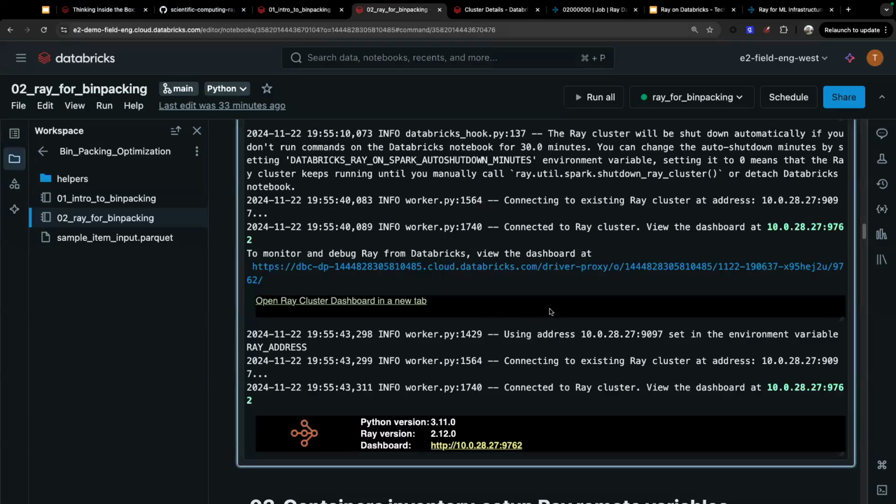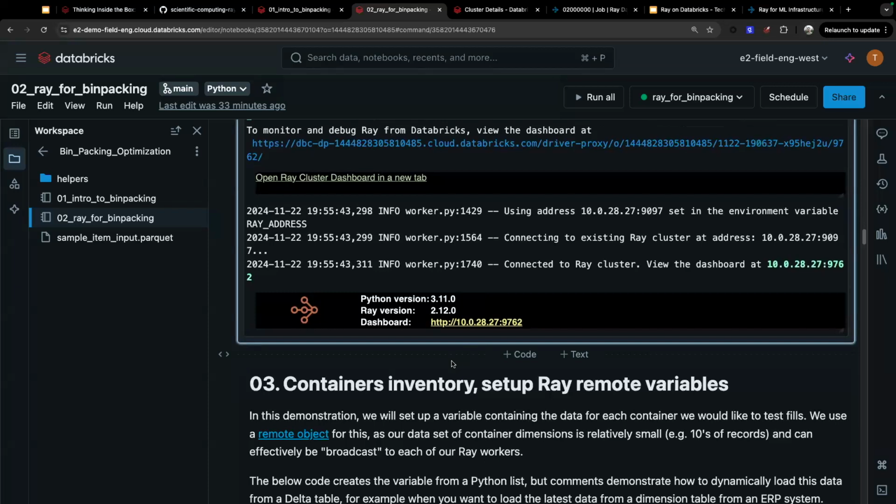So once we have that, it's pretty easy to get set up. And now any Ray function or actor or class that you call is going to be executed across all of the nodes of my cluster. So pretty easy to get set up on your Databricks cluster.